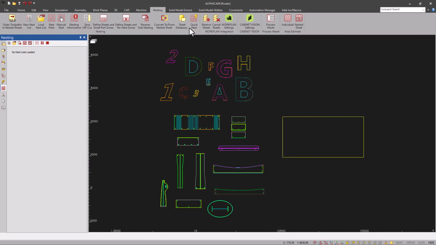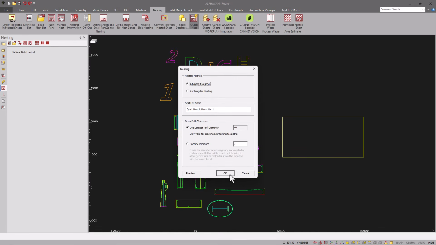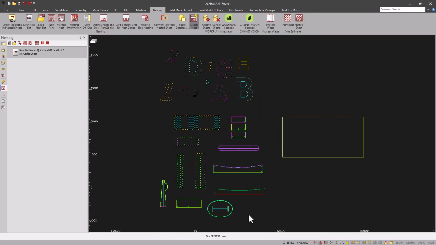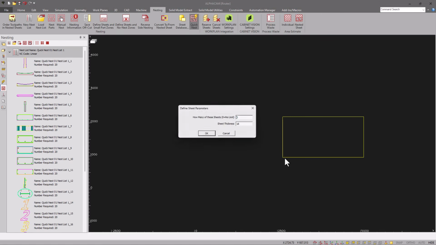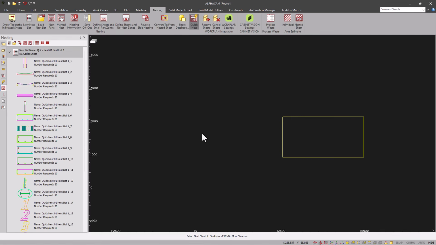Now, QuickNest allows simple group selection of multiple parts. From that, it automatically detects each individual part and all its associated toolpaths. There's no need for the repetitive manual selecting that used to be required.